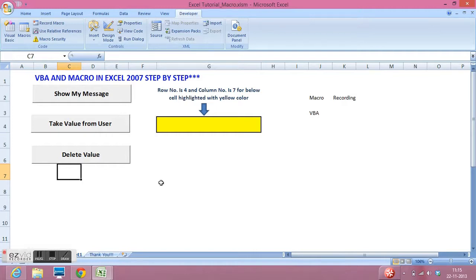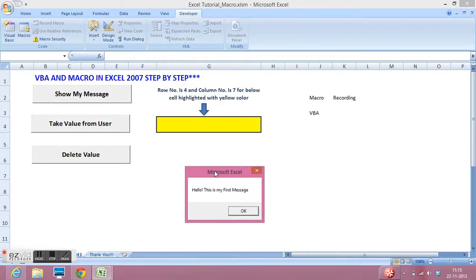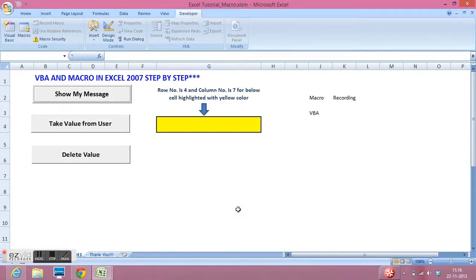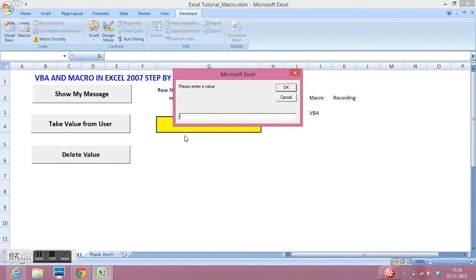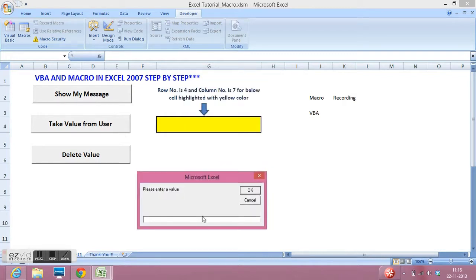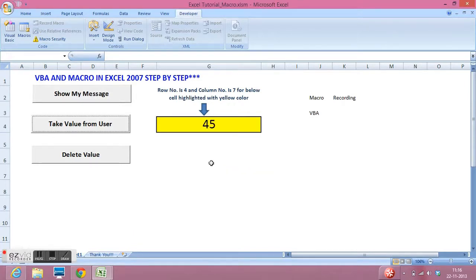Here you can see that I have three buttons. First is Show My Message. When I click on this, it will give me a message. The second button gives me an input box where I can enter any value, and when I click OK, that value will be displayed in a highlighted cell. The third button I have used to delete the value from this highlighted cell. If I click here, this will delete the value from this cell.